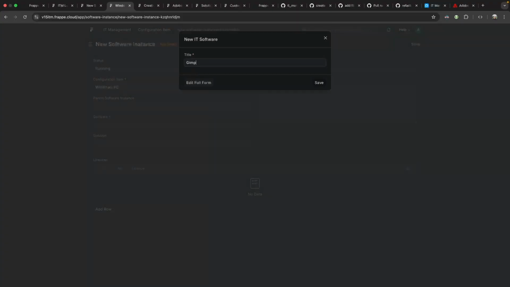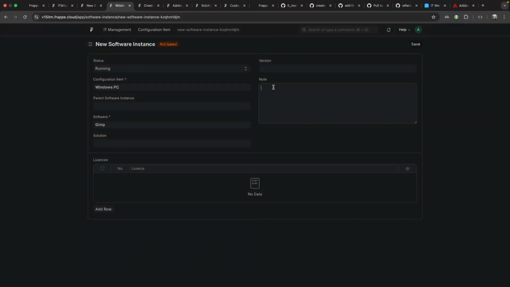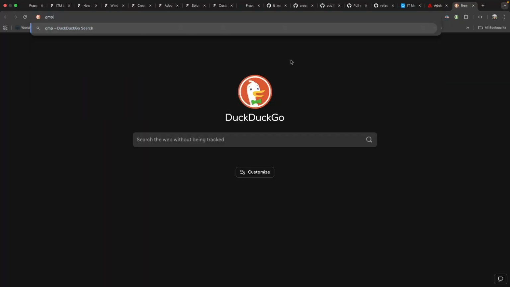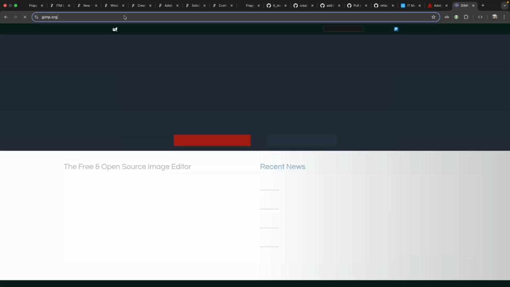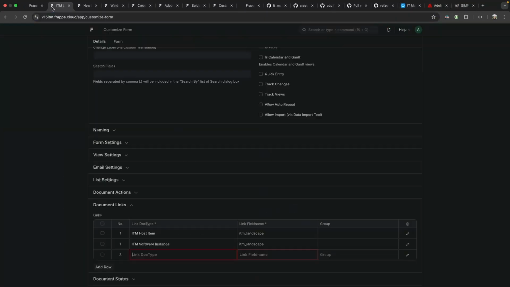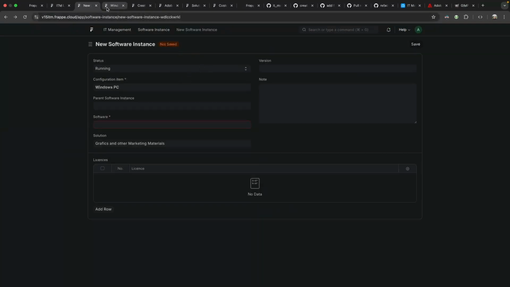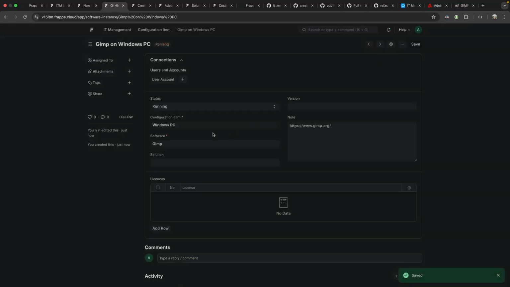We're going to use GIMP. GIMP graphic software. This one, just going to put that here. Save this. Good. License not needed. User account not needed. Part of this Windows installation. So this is now on there. You see here GIMP on Windows PC.